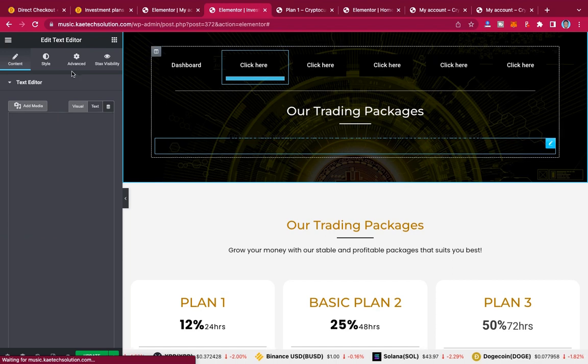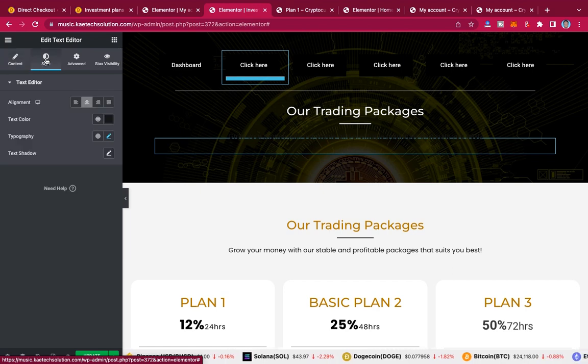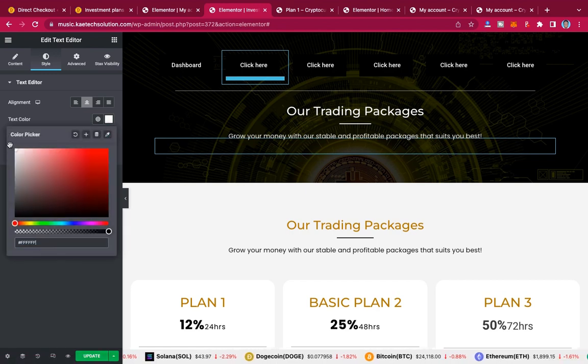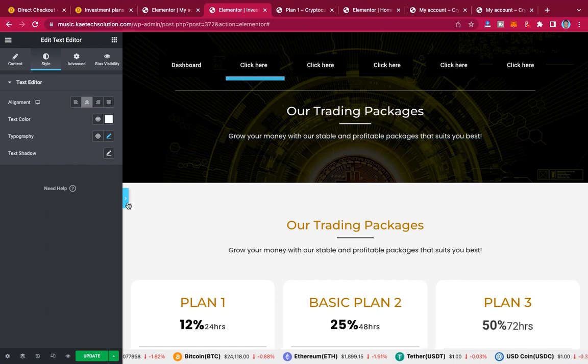Okay, so now that everything is done, what I'm going to do is go to style over here, and then go over here, and then just choose the color that I want. So I want the FFF color. So now that I have this one done, I think everything is good for me.